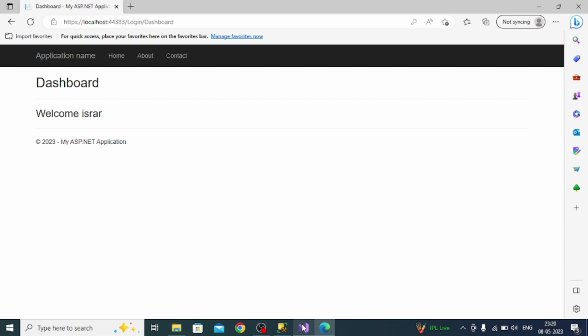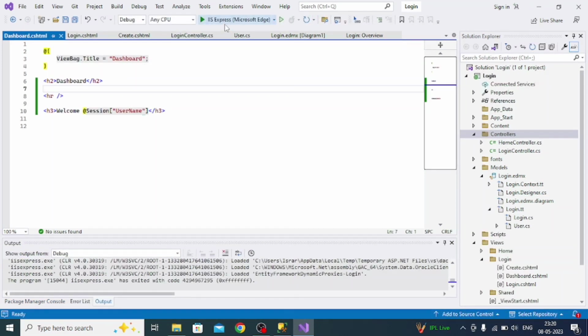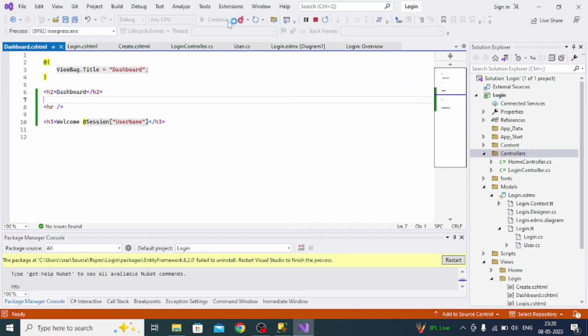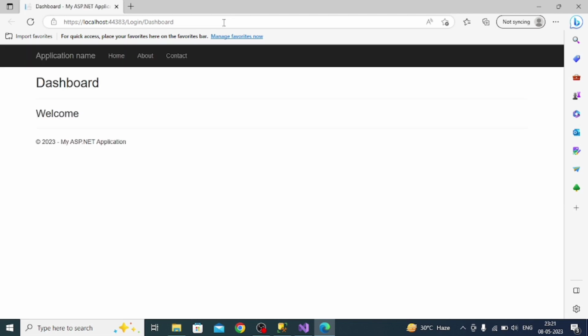If I directly go to the dashboard page, stop the project, and run the project on this page, you can see that it is accessible without login. So in this case we have to prevent this page from showing without login.